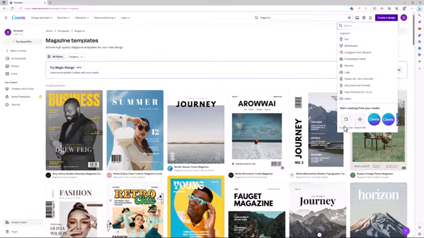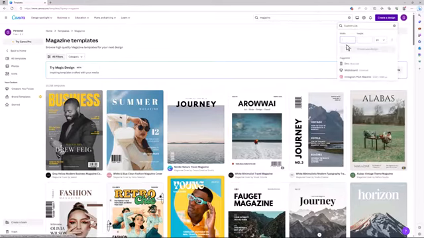So right here you have this custom size option, and if you do that, then that platform is going to tell you exactly what height and width you need to have. But for us, we're creating something that is going to be a PDF, and so for PDF, this magazine format is going to be fine.